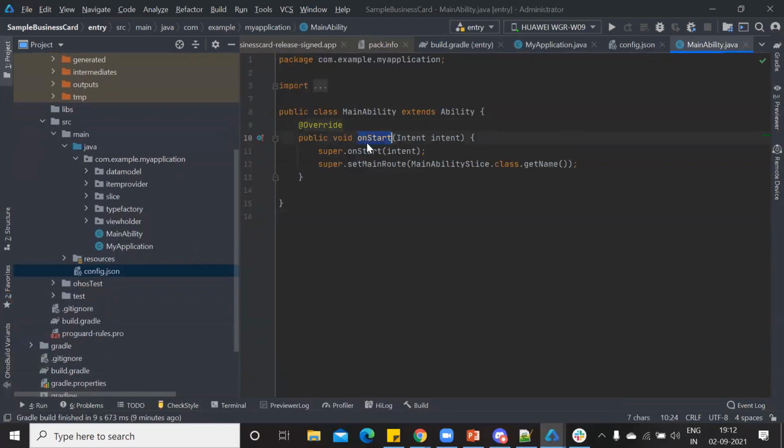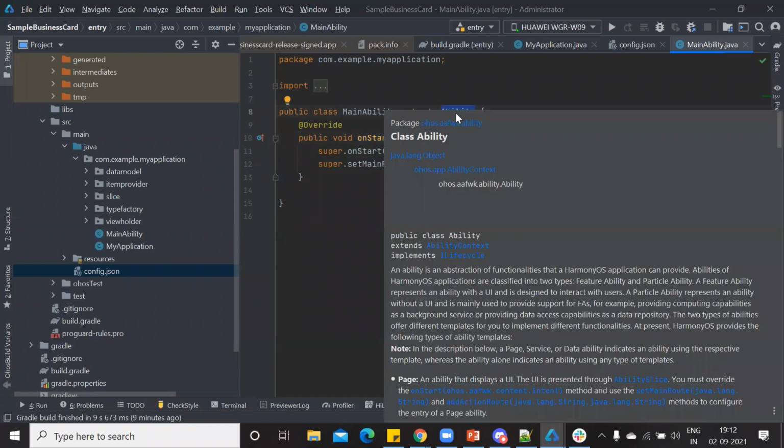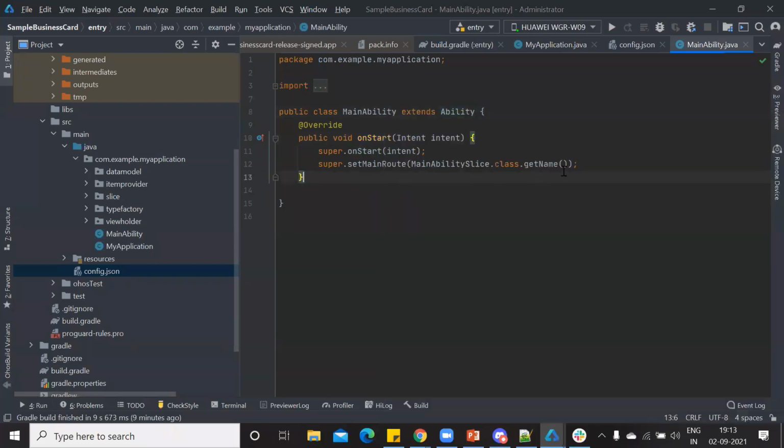In main ability, you have a callback called on start. So what is an ability? If you want to know more details about any application framework classes, you can just hover on top of it. Or if you want a better understanding, you can always go to the documentation, which will help us understand what exactly an ability or an ability slice is in depth. Let me show you how you can do it.